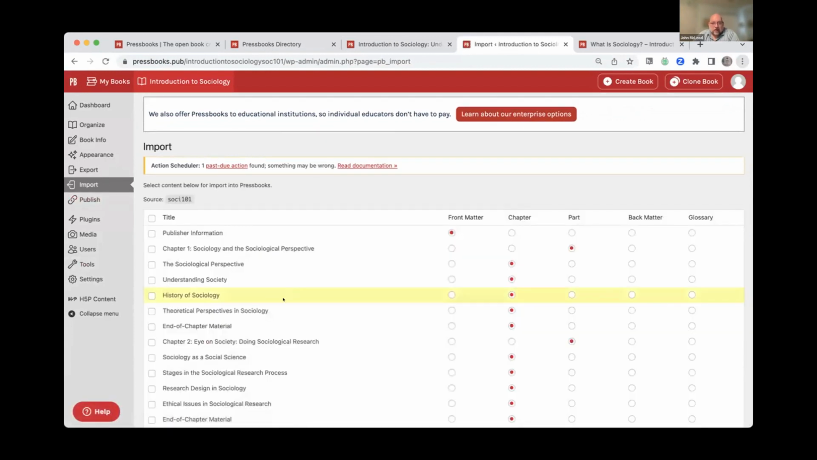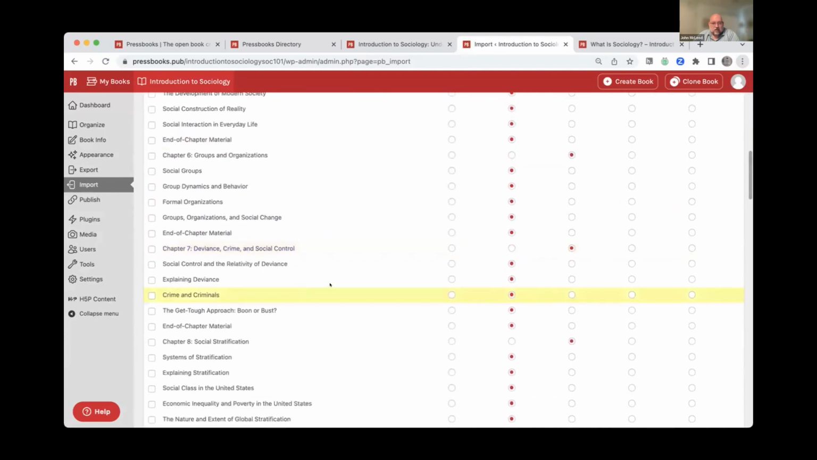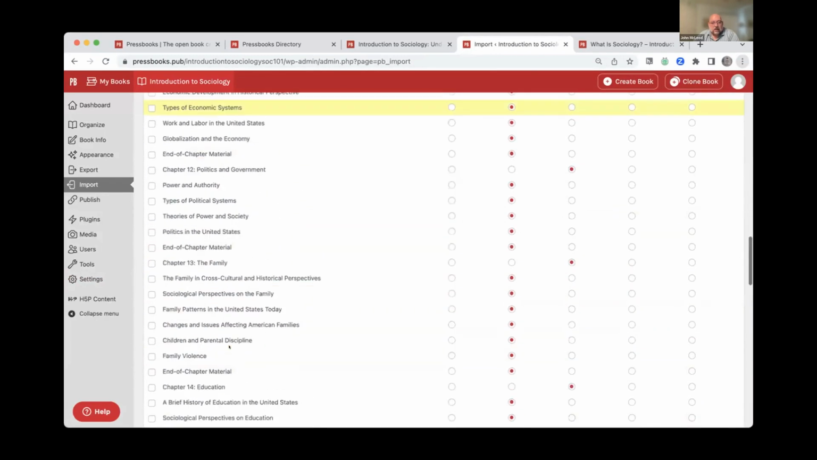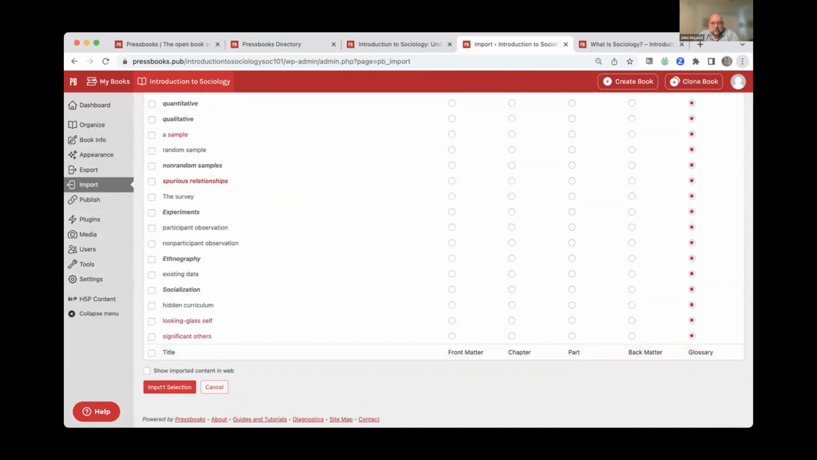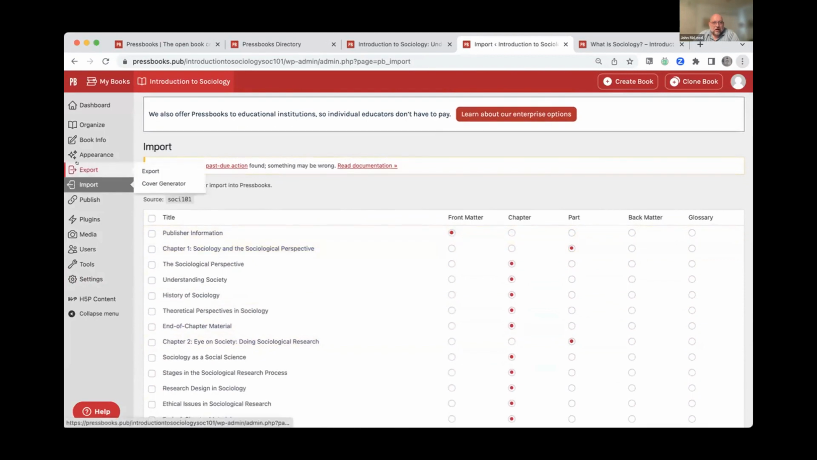So I won't, here we go. Here's that table of contents. So you can find the chapter that you wanted to pull in, say it's explaining deviance and crime and criminals, and then scroll down and import the selected content into the book. I won't go through that process right now.